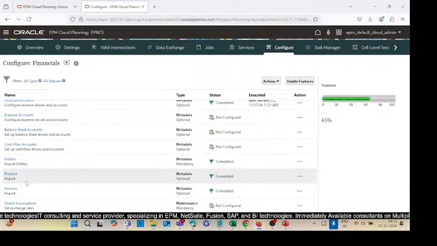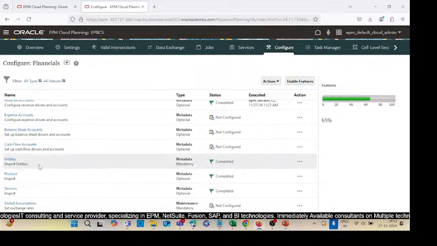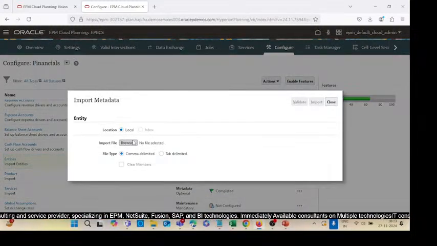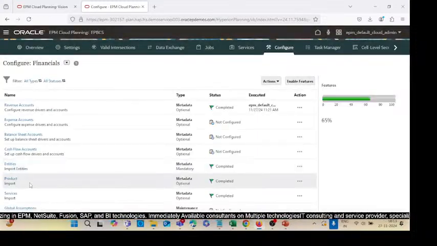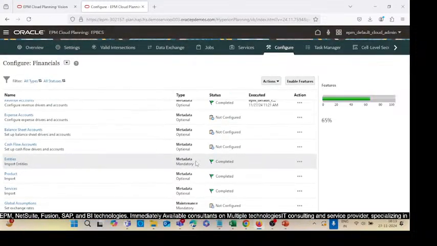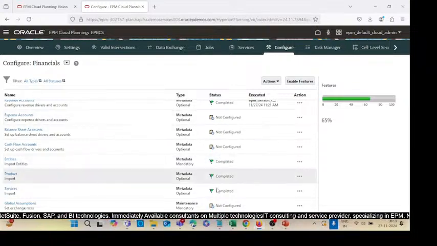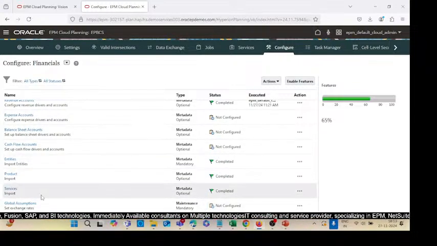And if you need to load the metadata for the entities, product, services, you can directly click here and click on the browser option, so you can directly use your local system, as well as if this is already available on your cloud, you can use the inbox option. Because I have already loaded my metadata, this is completed, you can see the status, so no need to reload.